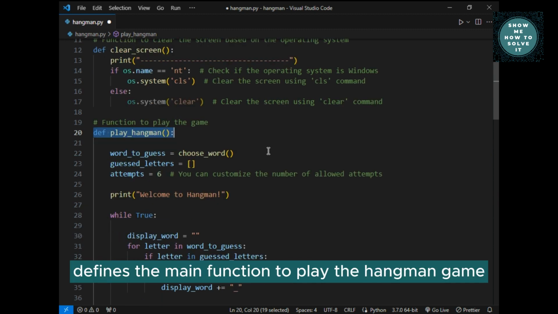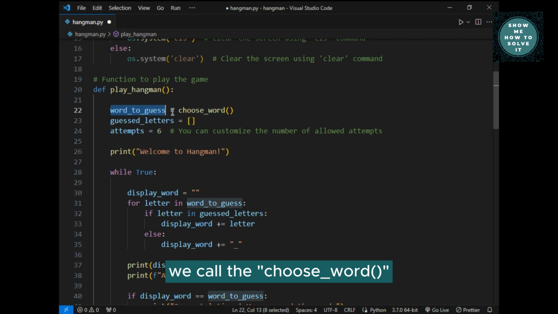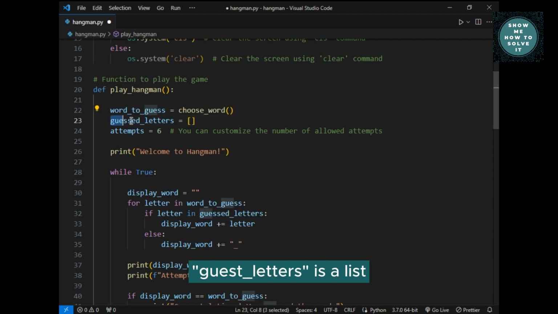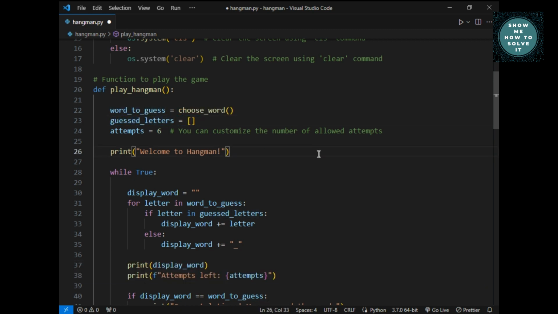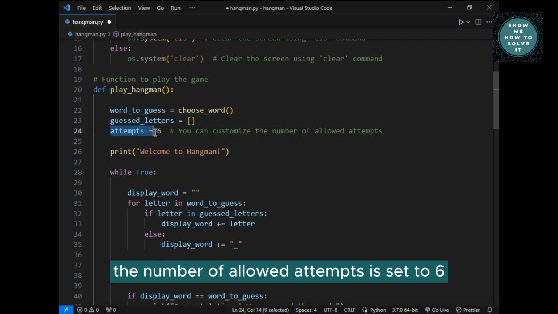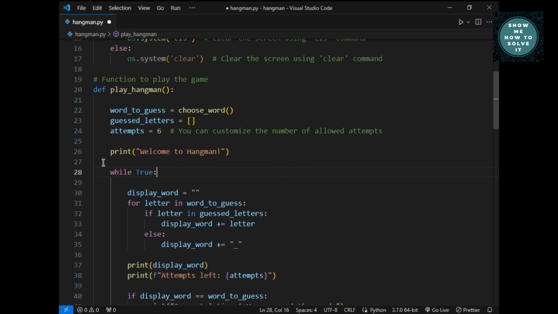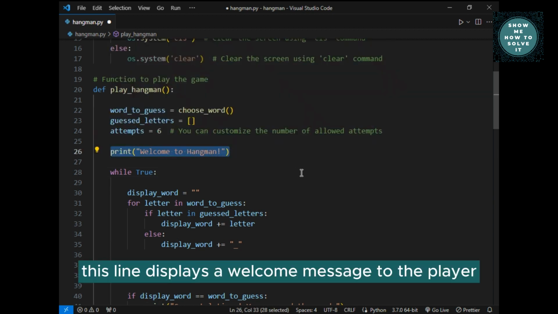The play_hangman function defines the main function to play the Hangman game. We call the choose_word function to get a random word for the player to guess. Guessed_letters is a list that will keep track of the letters the player has guessed. Attempts is the number of allowed attempts, set to 6, but you can customize this value. Print, welcome to Hangman. This line displays a welcome message to the player.